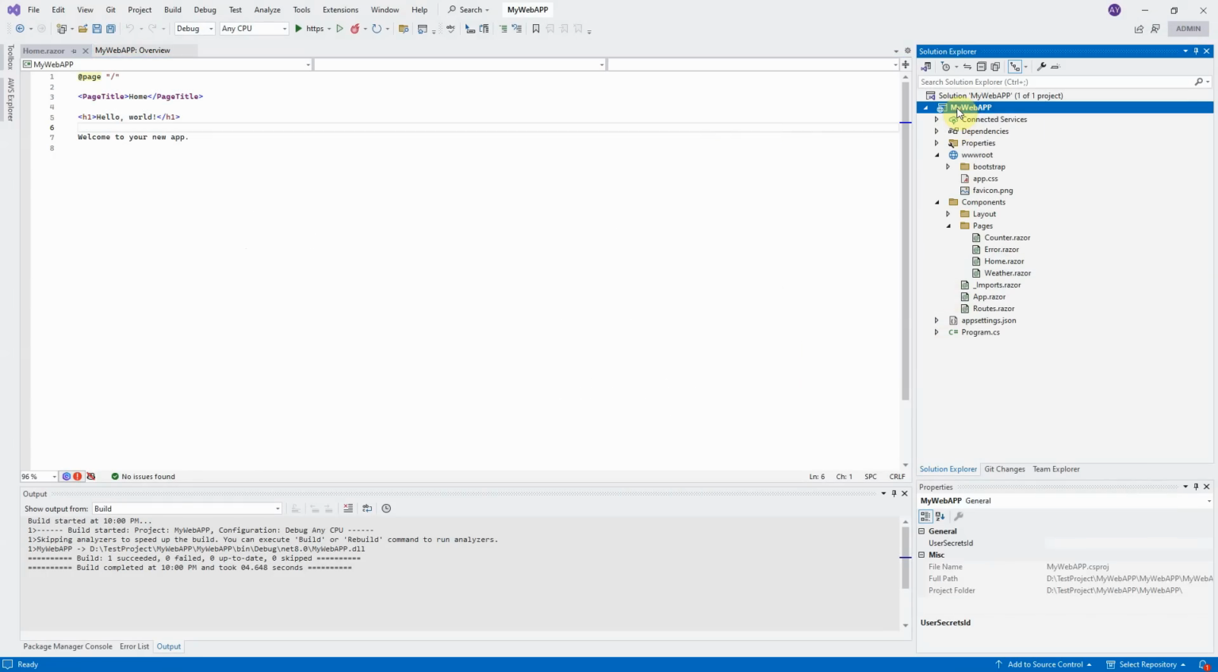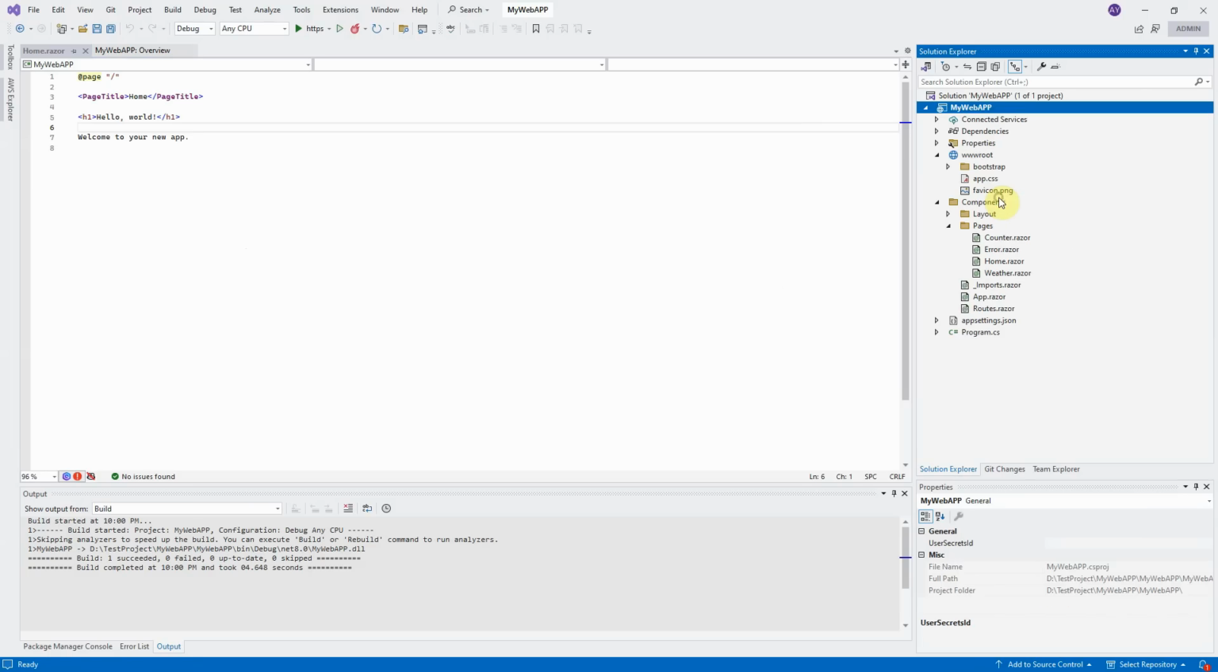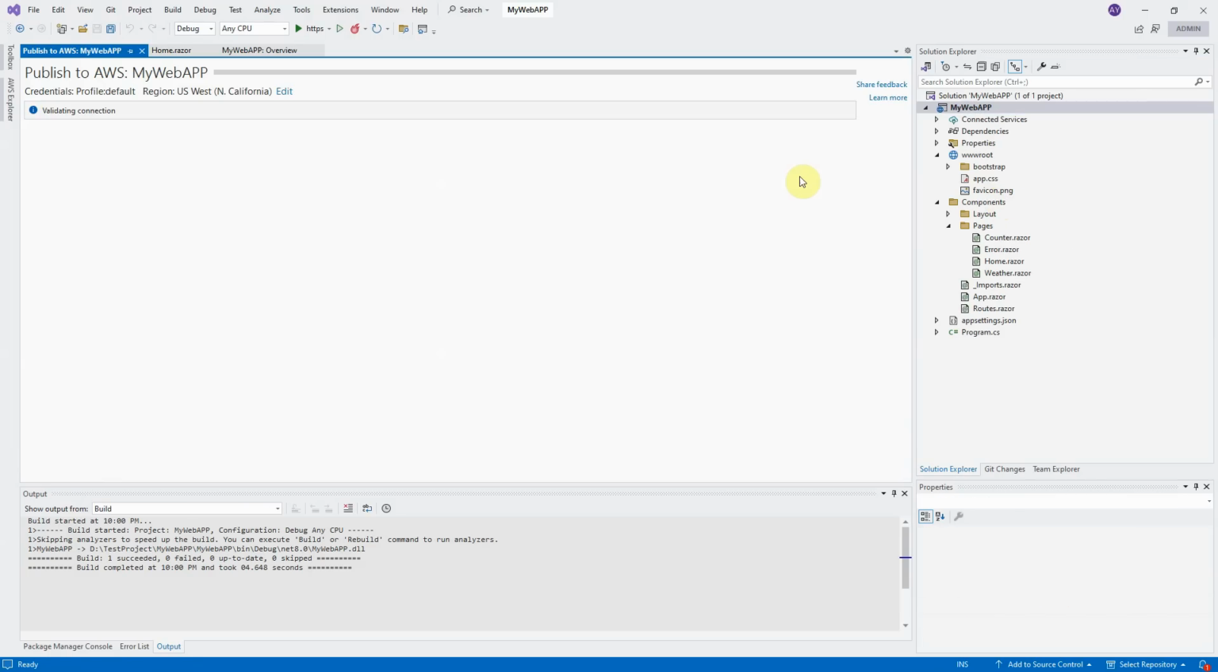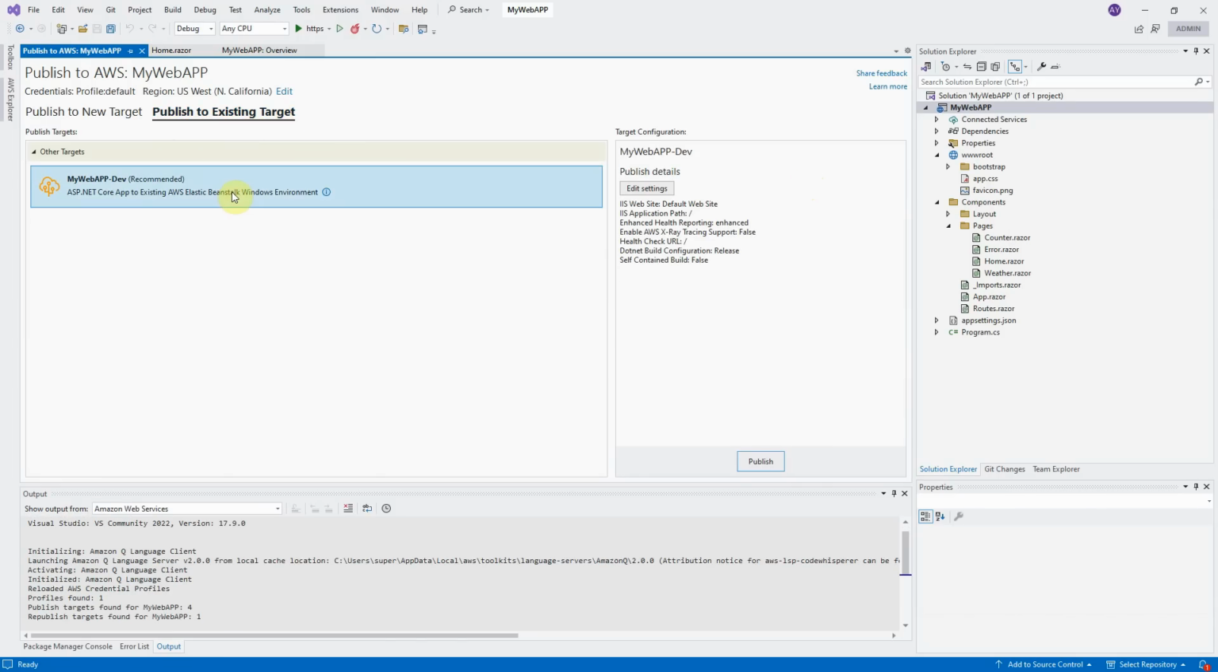Right-click on the project file. You will see the Publish to AWS menu item if you have already installed AWS Toolkit. Click on it. Make sure to select the Publish to existing target tab and select the Beanstalk that we just created. Simply click on the Publish button to publish our code.